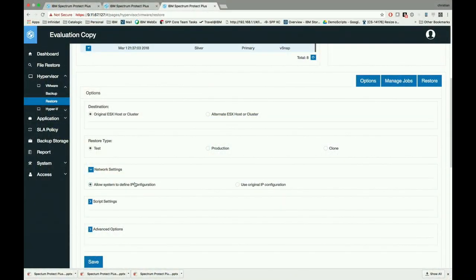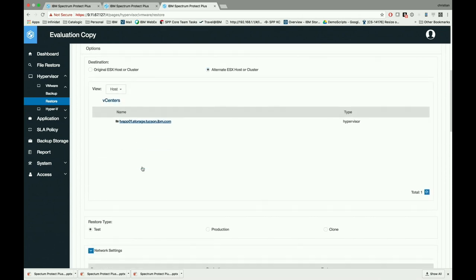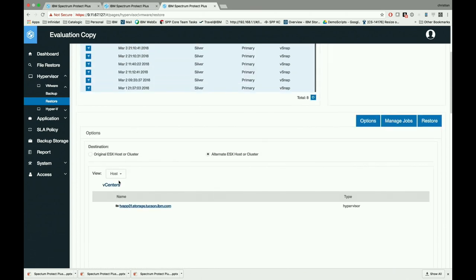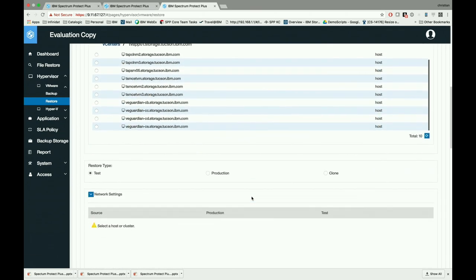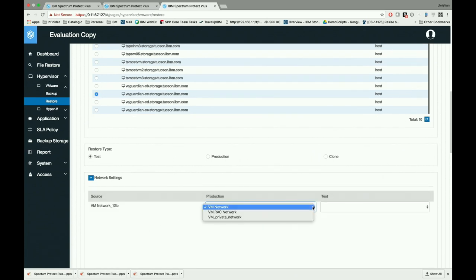In terms of network settings, I have the ability to either allow the system to define it, so either pull an IP address or go in and manually set it, or I can use the original that was in the original machine. If I go to an alternate location, I can choose in network settings, we can do things like mapping. So, hey, I want to go to this different vCenter, and I want to map the networks that were in the original to new networks in that target vCenter server, right?